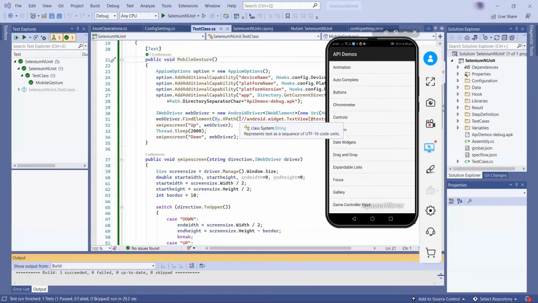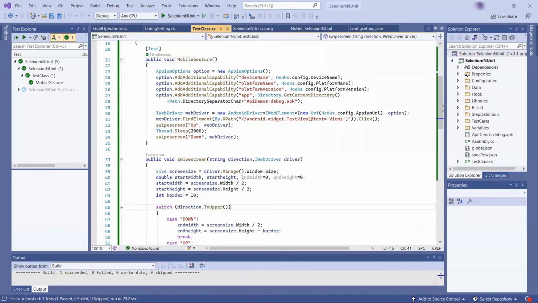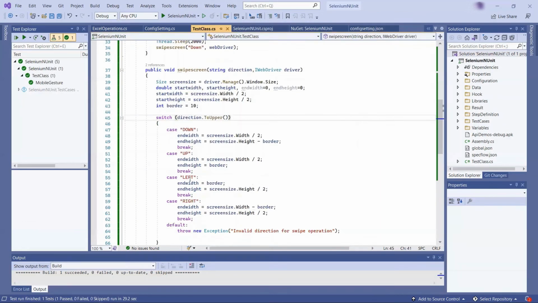If I go to the gallery on this application and select photos, then I can see the gallery view over here, on which we can perform the swipe left and right operation. The only challenge here is that we cannot perform the operation from the center of the screen, because this view exists at the top of the screen. So to show you the swipe left and right operation, I'll adjust the height location to point to the top of the screen instead of the center of the screen.